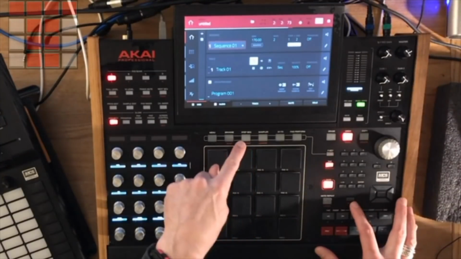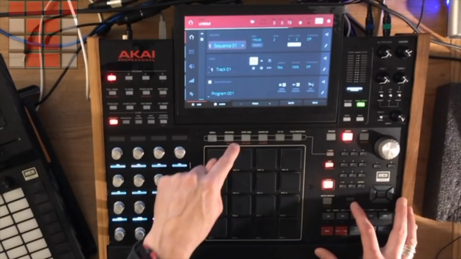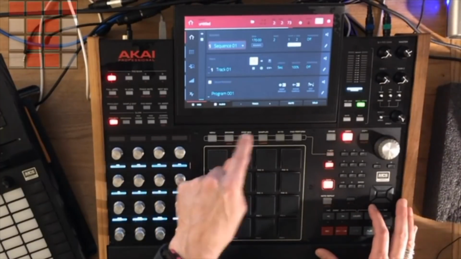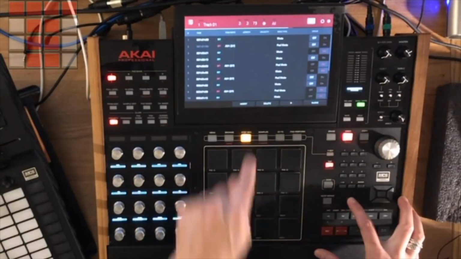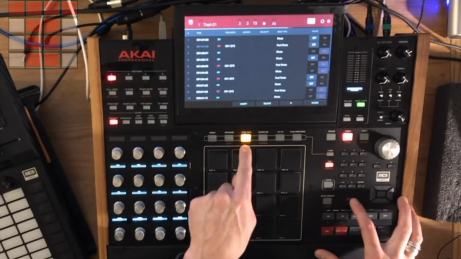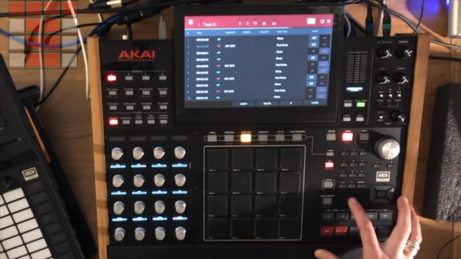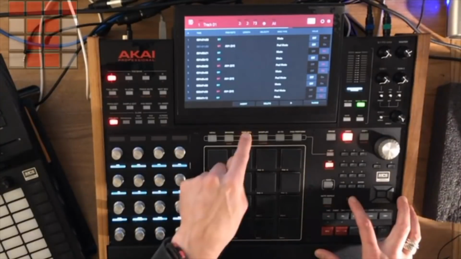Next, we've got the step sequencer button, and the secondary function is the list editor. If we press that, we can access the step sequencer. If we press and hold shift, press it again, it turns yellow for the secondary function, and now we've got the list editor where you can do detailed editing of events that you've recorded.